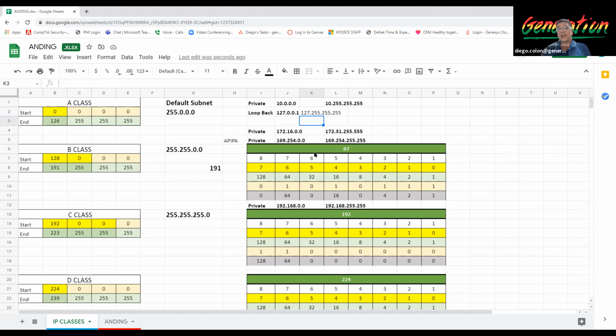A DHCP server gives every single computer on the network a valid IP automatically. You can reserve static IPs. In other words, you can reserve your IP and say, I'm never going to change it. Or you can let a server dynamically give you this IP.